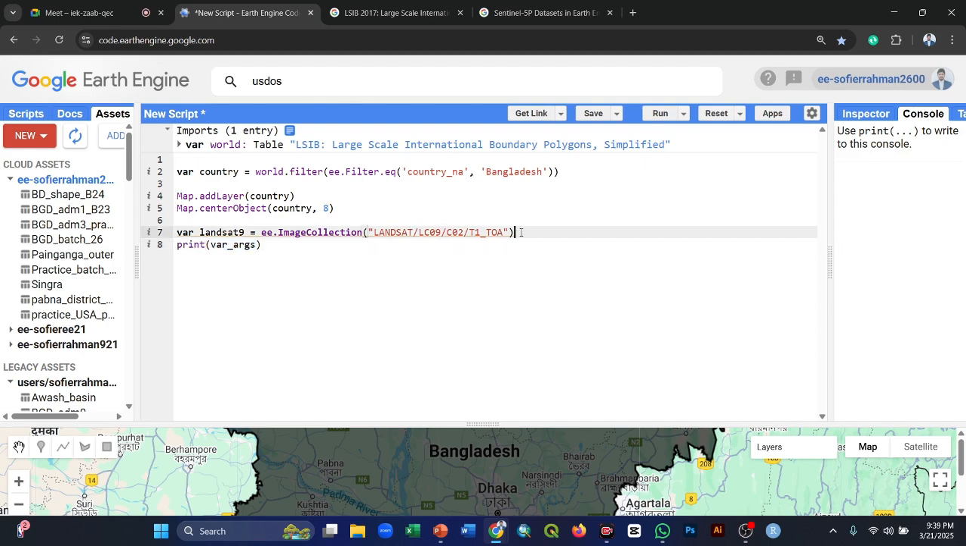You see here that all of the Landsat 9 images are stored in the variable named Landsat 9. That means we will use Landsat 9 equal to this dataset. We simply copy this Landsat 9 dataset variable name, paste it here, and also use the size function. The size function shows us an integer number value.